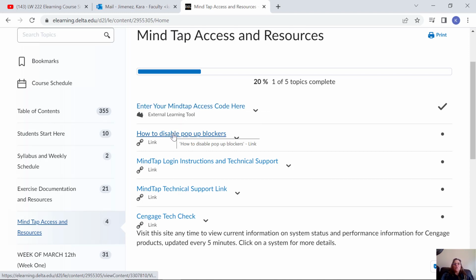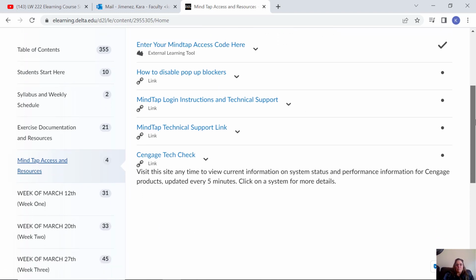Now, when we use MindTap, it will open up any MindTap assessment in a new window. So you need to disable your pop-up blocker. If your pop-up blocker is not disabled, it's not going to allow you to open up MindTap in a new window on your computer. So we want to make sure that we've disabled our pop-up blocker. I've given you instructions on how to do that here if you need to do so.